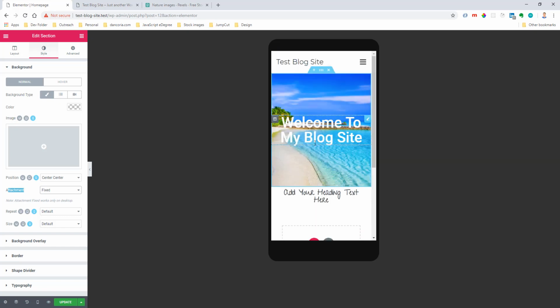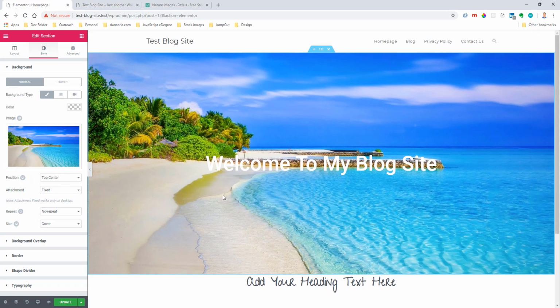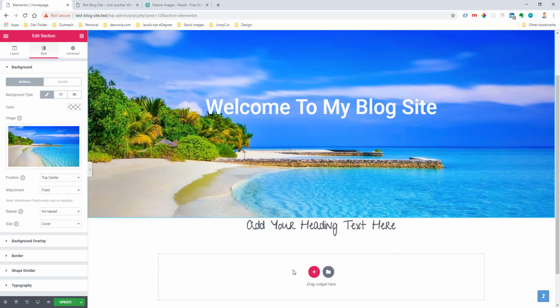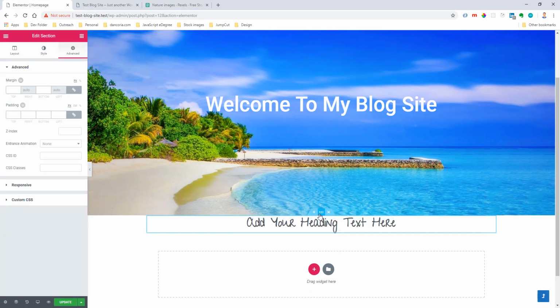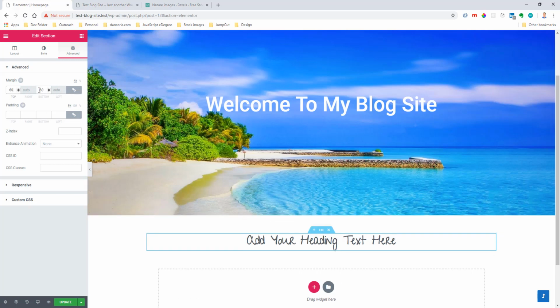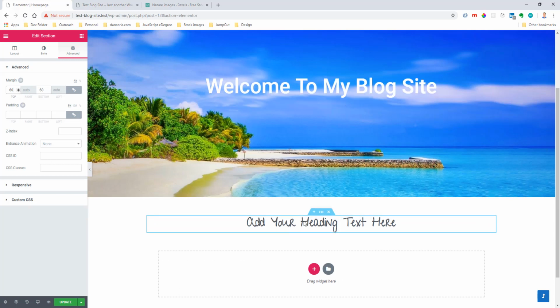So once you upload this, it won't actually be a parallax looking header, only on the desktop. So anyway, moving on. Sorry if that confused you guys. Let's add some margin on the top and the bottom of this heading. So we'll keep it linked because I want to do the top and the bottom. We can do 60, and that spreads that out.